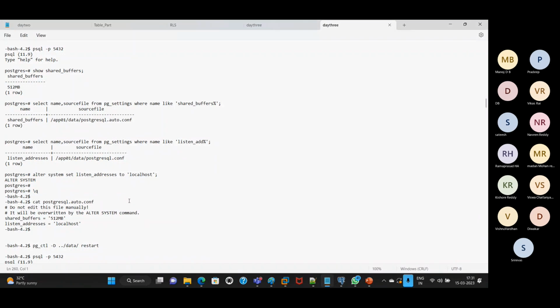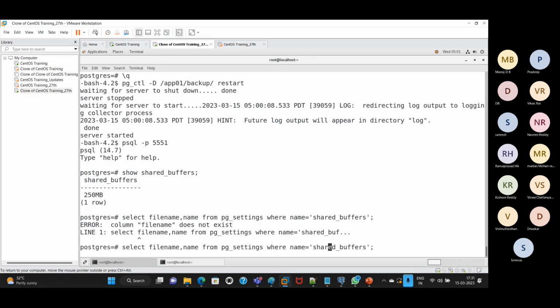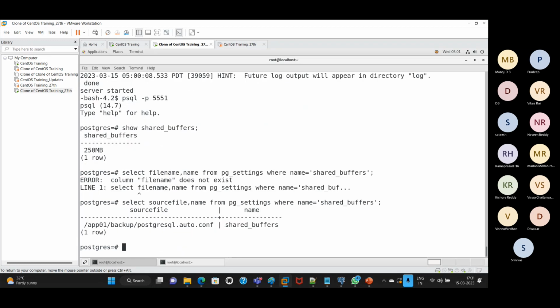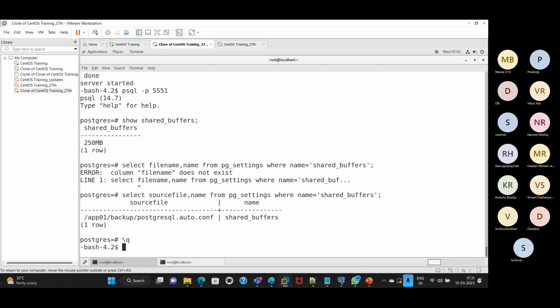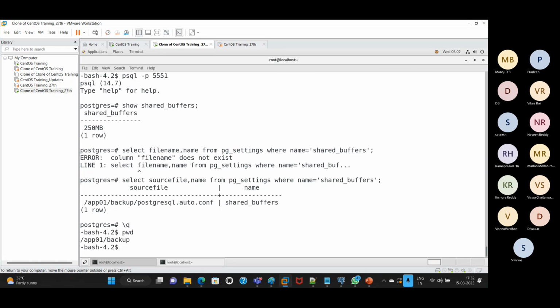What is that file name? Oh, source file, sorry. See here, the source file for this configuration parameter is currently the postgresql.auto.conf file. Okay, the postgresql.auto.conf file.